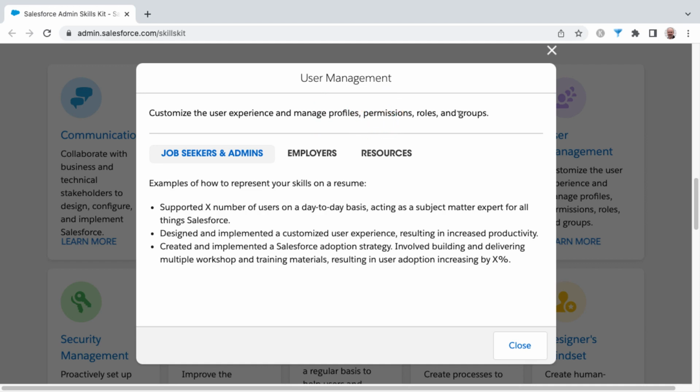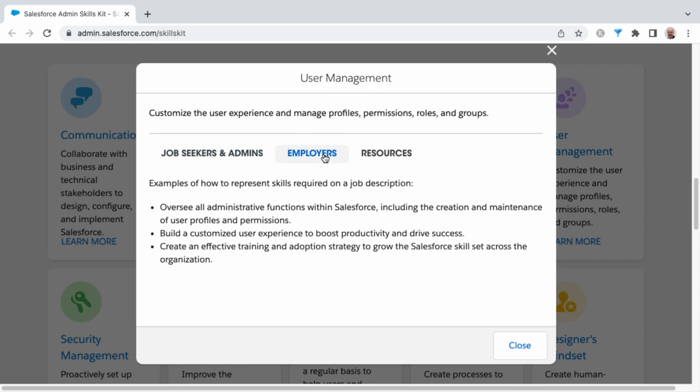Now, as we pivot over to the employer side of things, here are some ways that employers might choose to represent this particular skill of user management on their job descriptions. They're looking for individuals who have overseen all administrative functions within Salesforce, including the creation and maintenance of user profiles and permissions. Another way they might represent this is that they're looking for someone that has built and customized user experience to boost productivity and drive success. And then finally, someone that has created an effective training and adoption strategy to grow the Salesforce skill set across the organization.